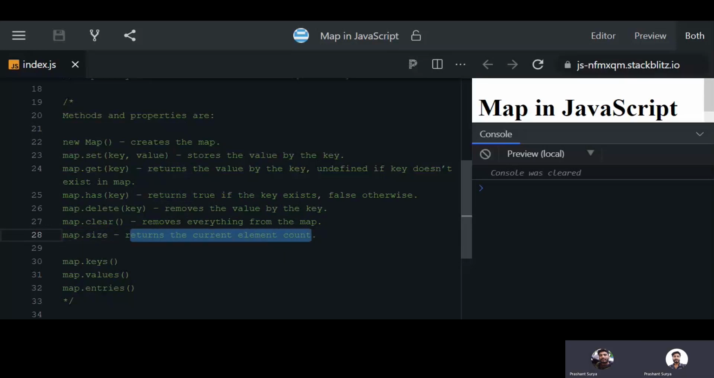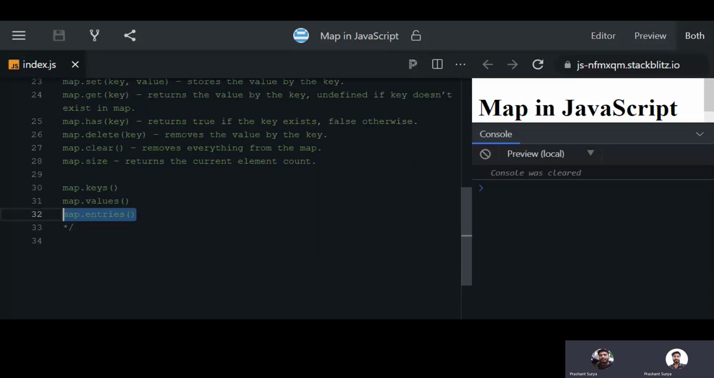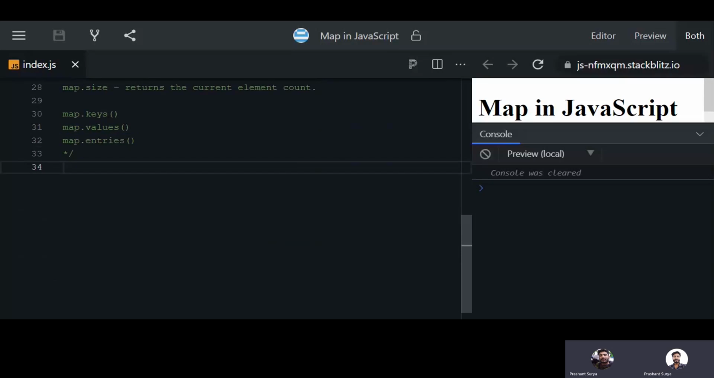And these are the things which can be used to iterate your map. If you want the keys only in an array, then you will have to use it like this. If you want the values, then you use values, and if you want both key value as array, then you will have map.entries. So let's come to the practical.